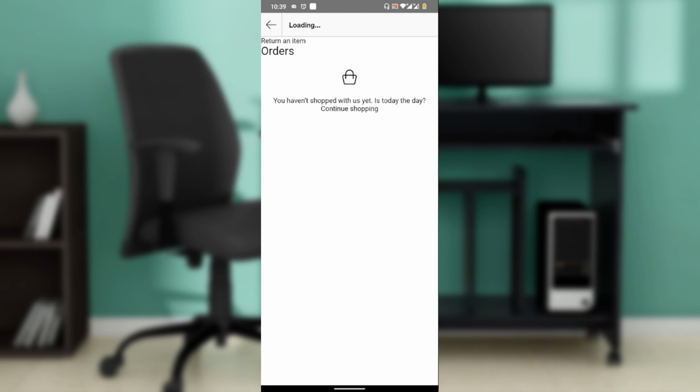Once you do that, you'll be prompted to select the specific items you want to return and provide a reason for each. Look at the top here, return an item. So click it, return an item. So you'll be prompted to select the specific items that you want to return and provide a reason for each. This feedback helps Zalando improve their services.